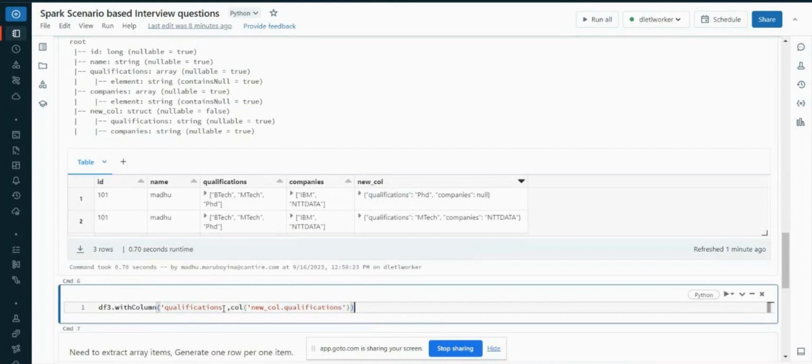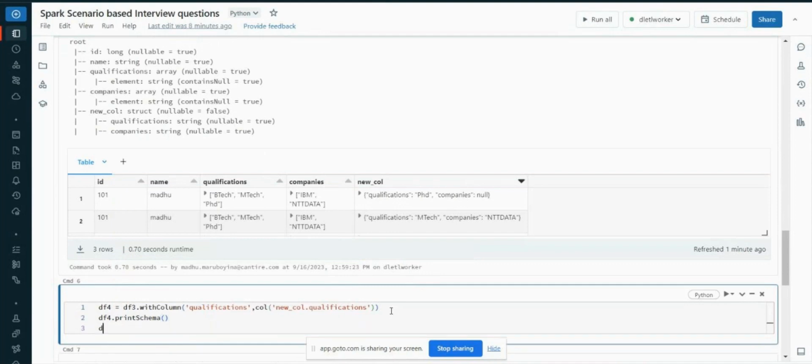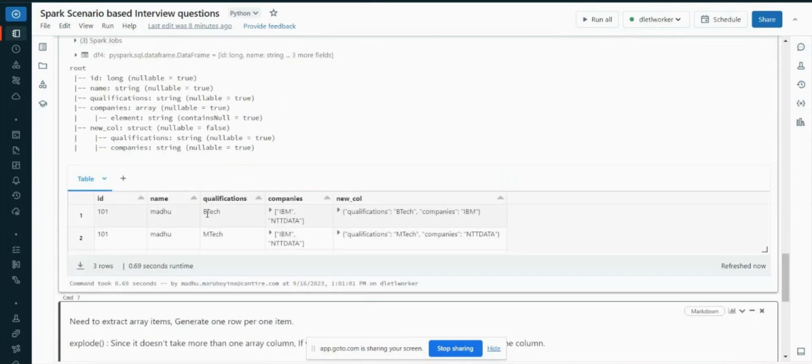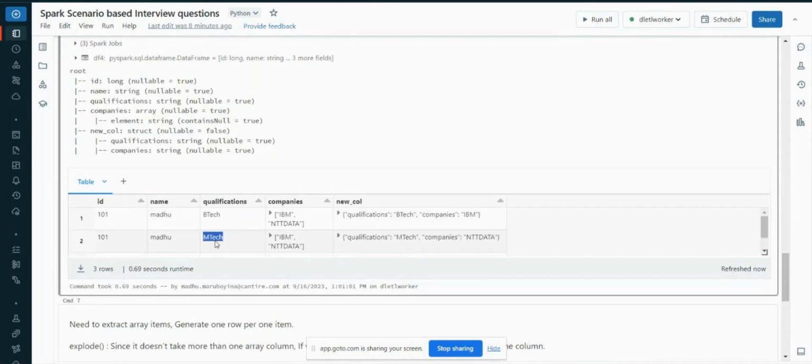Now next, assign it to df4. df4 dot print schema, df4 dot display to read the data. Now see how it looks. So it is like that. All the qualifications we have extracted.